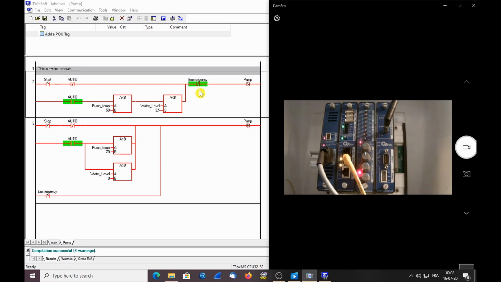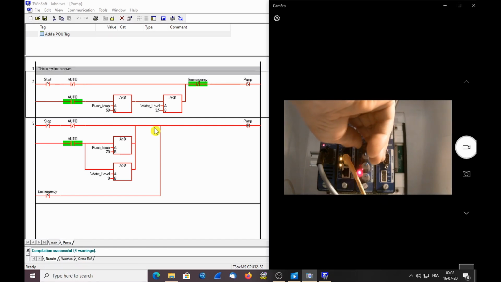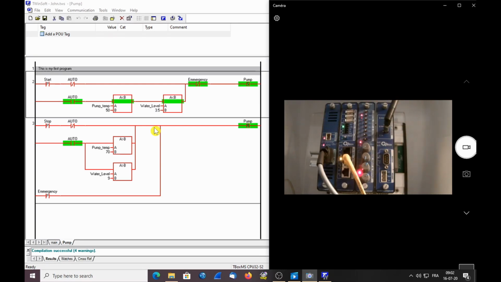The emergency is closed. So if I manipulate the two potentiometers simulating the pump temperature and the water level, I should be able to activate my pump. So it seems like my temperature is a little bit too high. Okay, now it's go down and the water level is too high, so I will go down to less than 3.5 meters and then the pump will start. Okay, pump has now started.